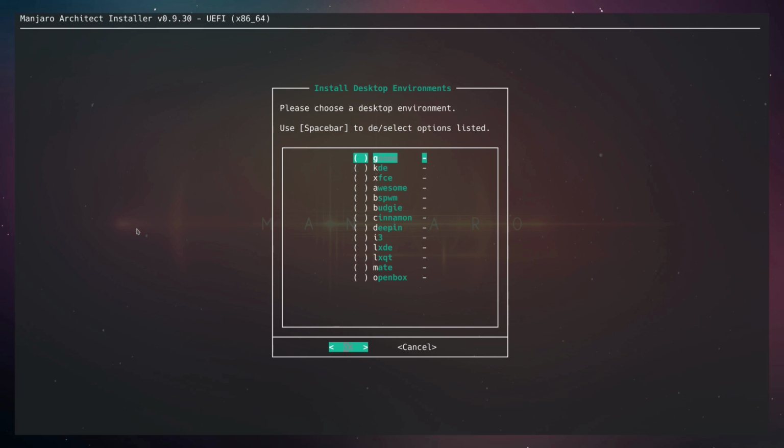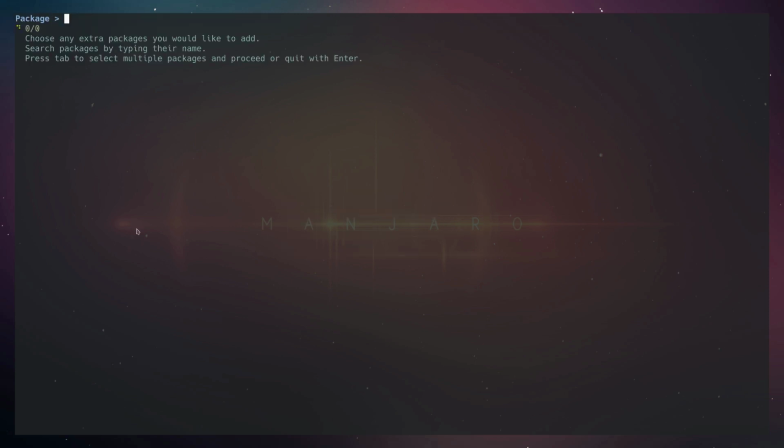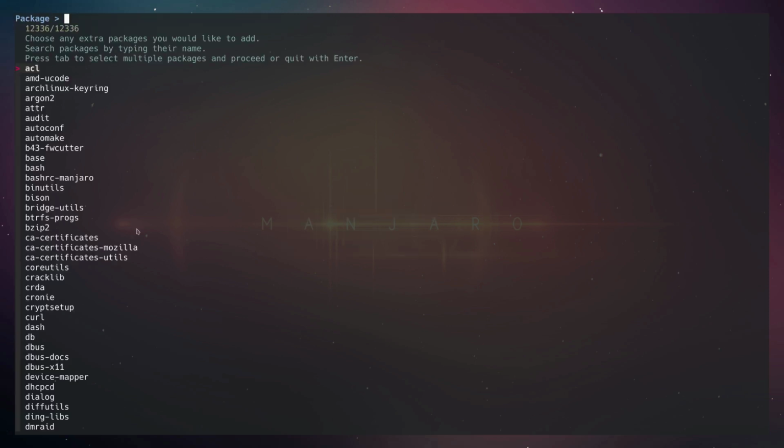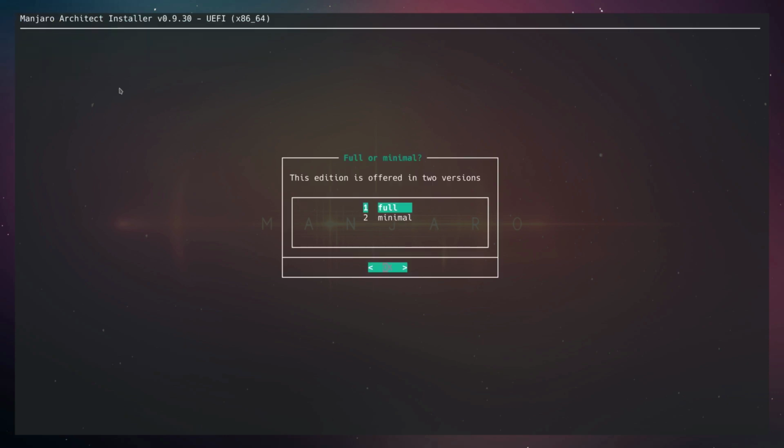Now for the desktop environment, I'm going to go with the flagship desktop environment in Manjaro, which is XFCE, and hit enter. And it's asking us if we want to add some additional packages. I will say yes here, so I'll just hit enter, because I want to install Snapper and Snapper GUI. So I'll type in Snapper and hit tab to select the package. And I see already Snapper GUI there, so I can just hit tab here again. And now we can see on top here the two packages are selected. So we can just hit enter.